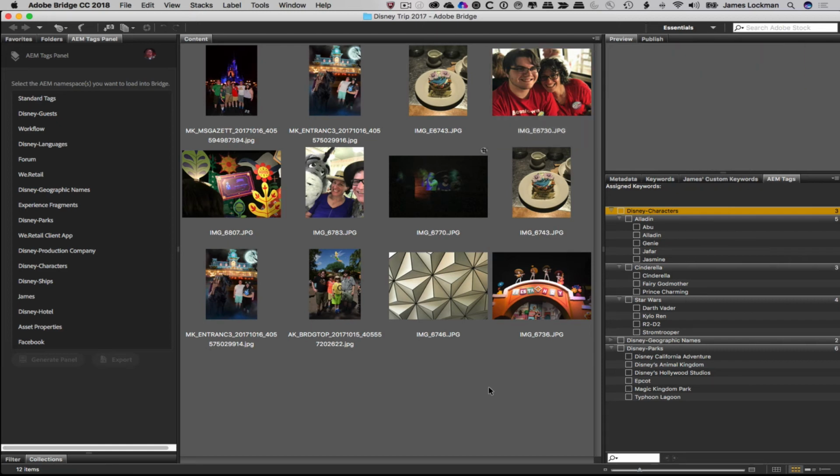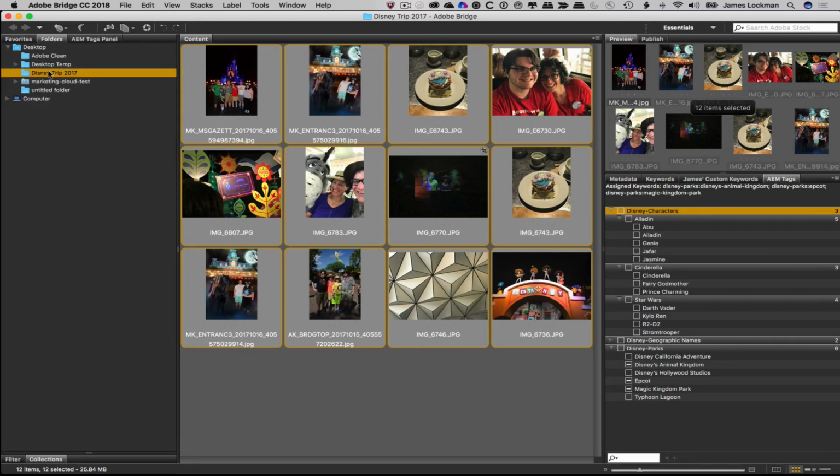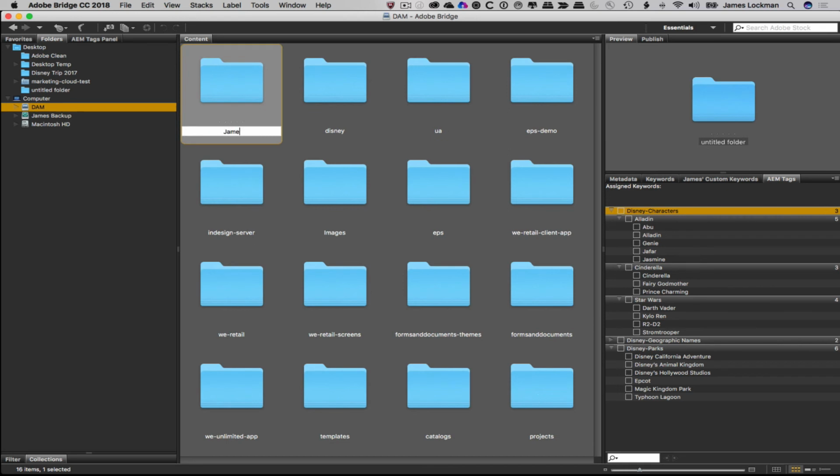Well, let's see what happens when we move this to AEM. I'm going to now just copy these images. All right, and we're going to go and take a look at AEM. I've got it mounted on my desktop as a folder. So if I open up DAM, what we're going to do is make a new folder, and we'll call it James Trip.